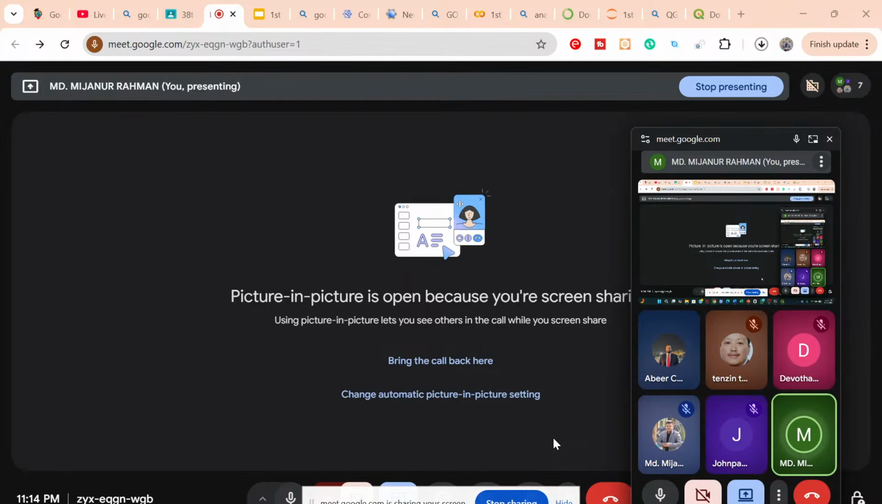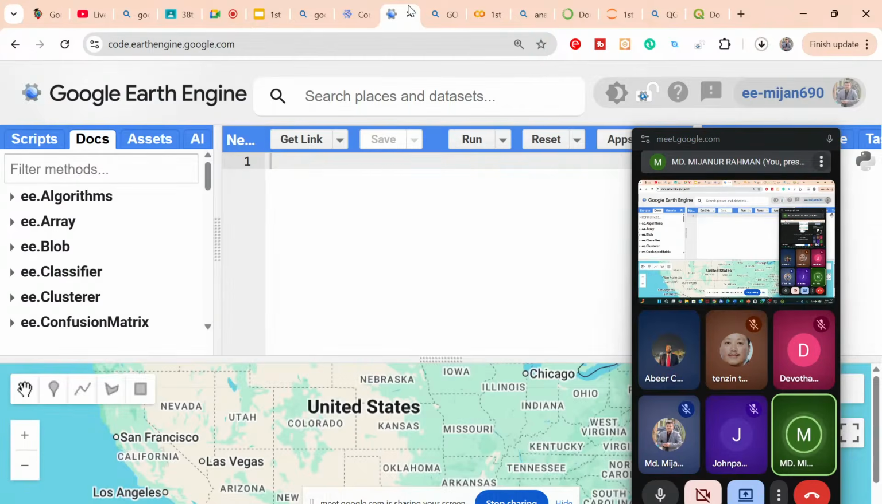So we already discussed these types of environments and how to work with them: mainly Google Earth Engine JavaScript API, QGIS, Jupyter Notebook, Google Colab, and also ArcGIS Pro. Now we discuss how to work as a beginner. Suppose I don't have any knowledge about coding, how can I work with this type of platform? First of all, we need to learn some programming language or programming syntax. Then we can easily get the idea of how it works.